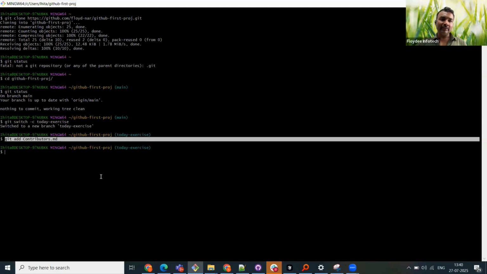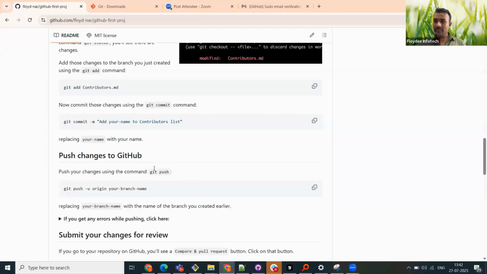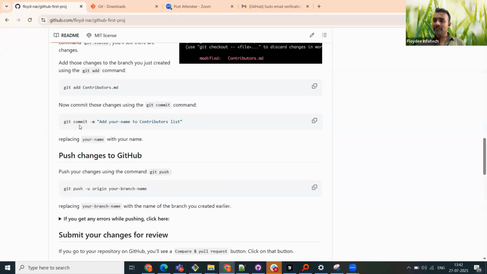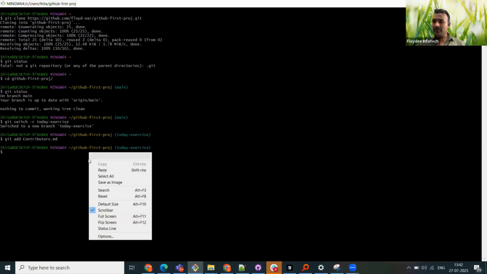Just type git add, type C, and then press tab. You will get the contributors.md file. You don't have to type everything; just tab should get you to the right file. Next, go back to the project again and we'll add some description. Go back to bash.